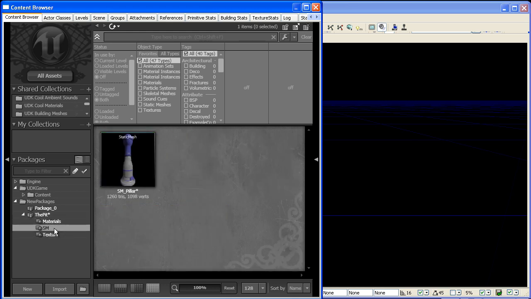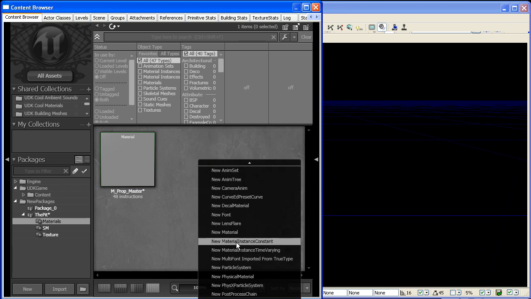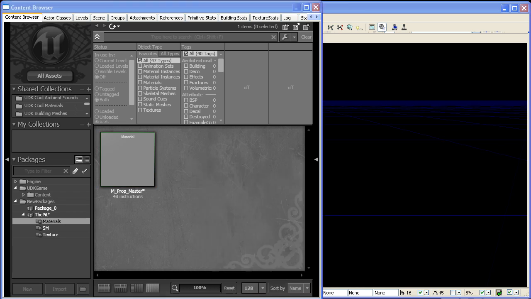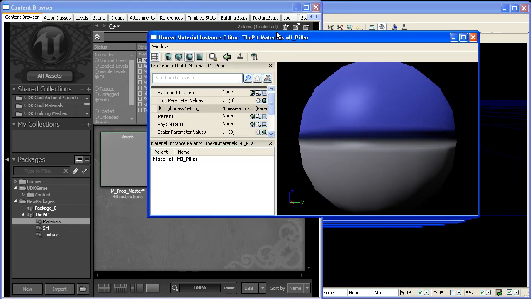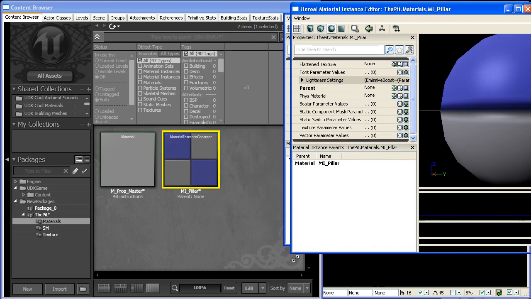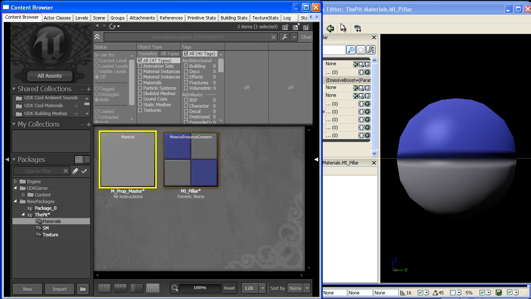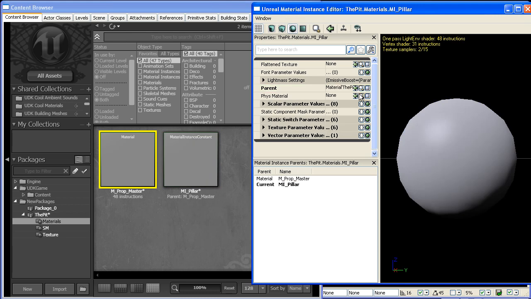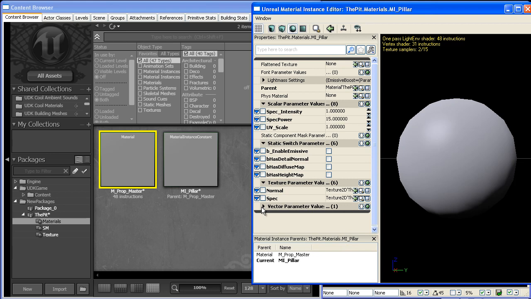And just to get started here with the pillar I brought in, I can come into materials and right-click and go to new material instance constant, and I can call this MI underscore pillar for material instance, and then the material instance editor comes up. And for parent, we can just select this guy, our master, and hit OK, and just like that, it inherits all of the parameters we just put in there. So this is just like a very default material that we could use.